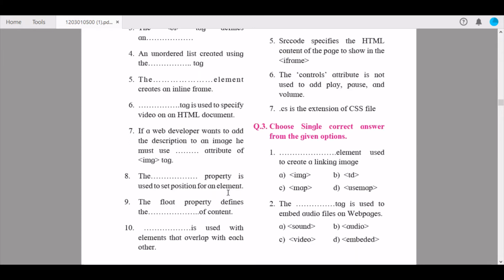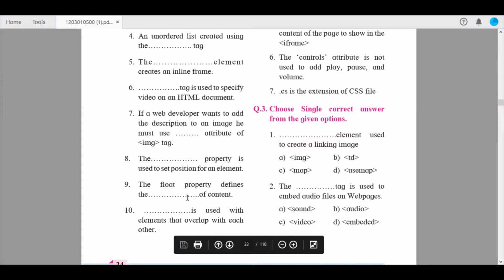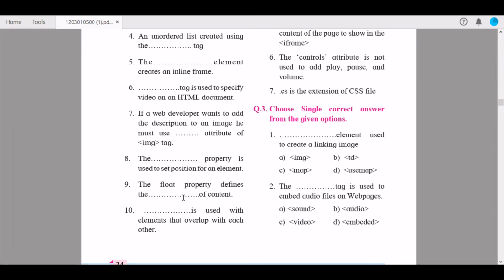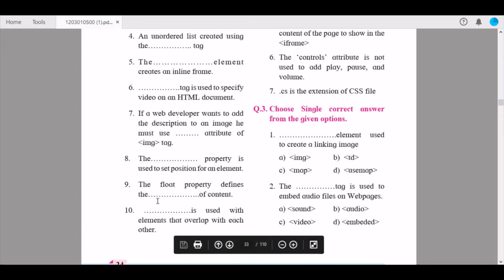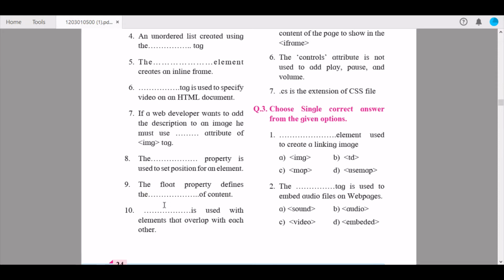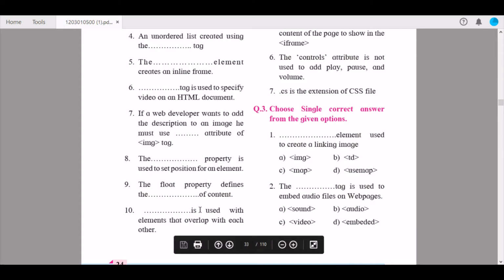The next question here is question number 8. The dash property is used to set position for an element. The answer for this is position. So the answer for this question is the position property. Question number 9. The float property defines the dash of content. The float property defines the flow of content. Question number 10. Dash is used with elements that overlap with each other. Positioning is used with elements that overlap with each other.